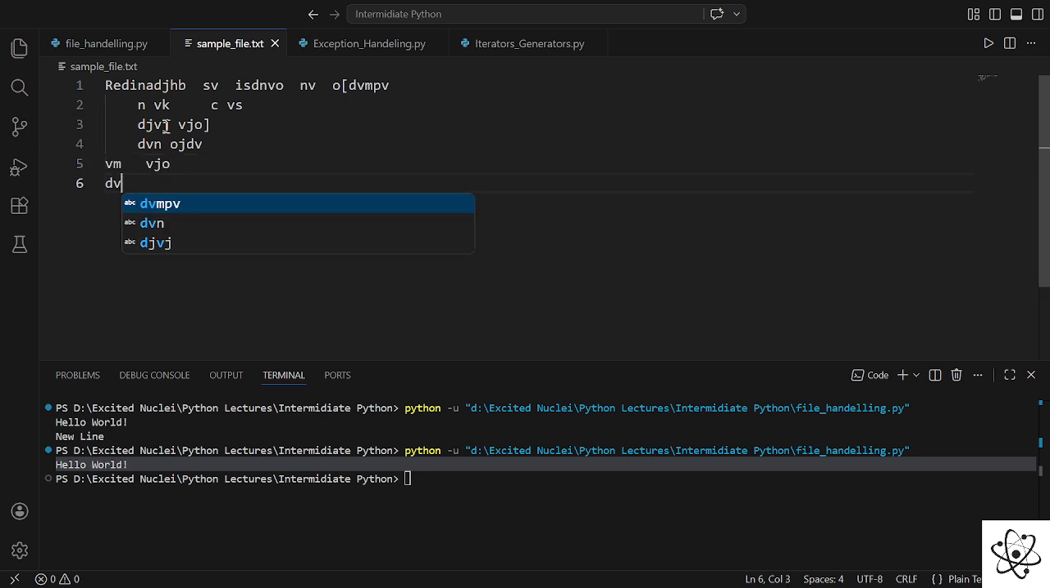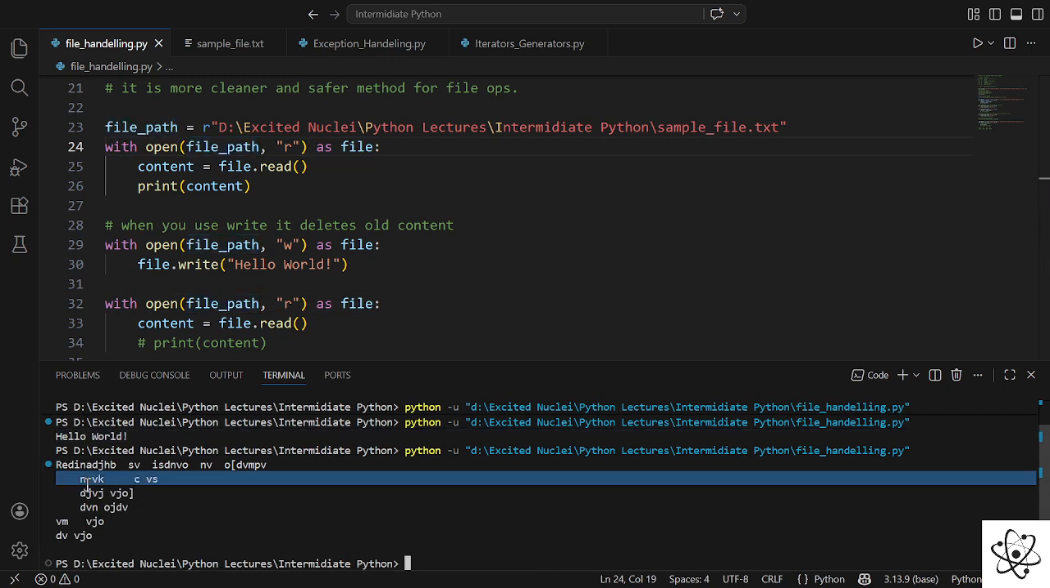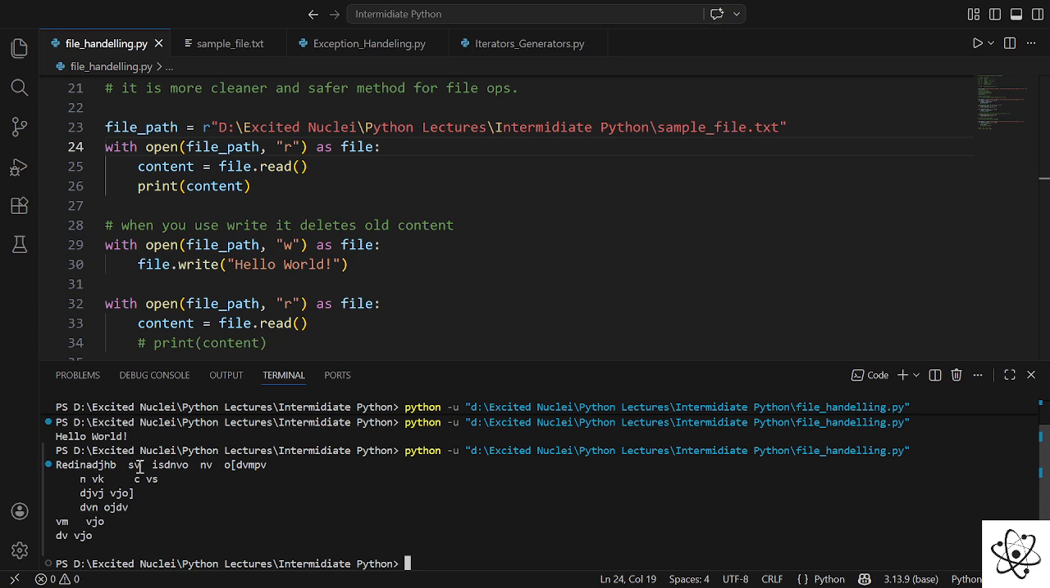Let me just put some gibberish here. So as you can see, I have put some random text in this file. And when I try to run this program, it runs and reads us the gibberish that is written here.